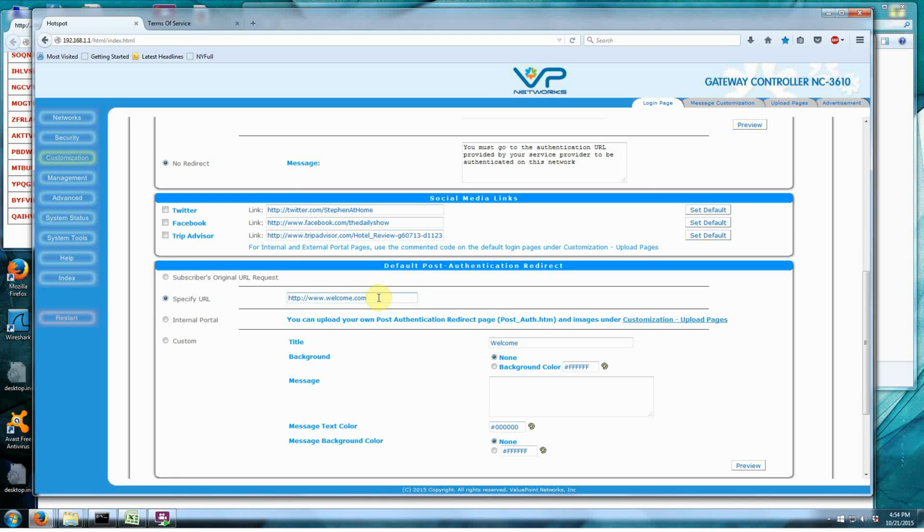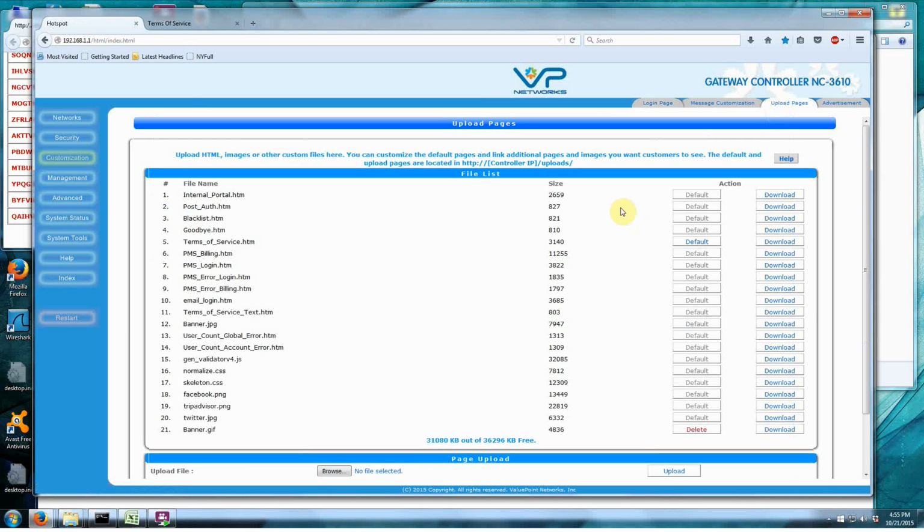And if you're doing something like a hotel, they usually want them to go to the hotel page anyway. But in any case, any kind of a welcome page, branded hotel page, if you're an ISP and you have your ISP welcome page, this is kind of the best option, so you can control their experience after they log in. You can also send them to an internal welcome page, which is called postauth.htm. You can store that on the controller in your file system.